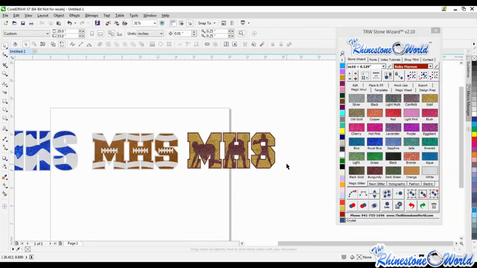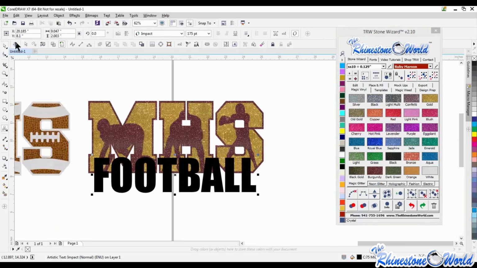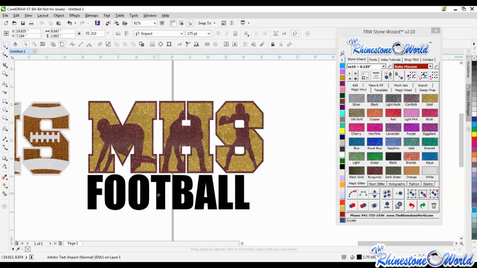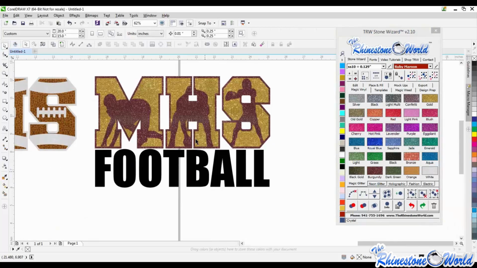So MHS, we're going football. So remember that text tool and that text spacing tool I was talking about earlier? So watch. I type out the word football. I'm just using an impact font here. Now I don't want to drag this to that size because that doesn't look good. Does everybody agree? The football kind of takes away from my MHS.